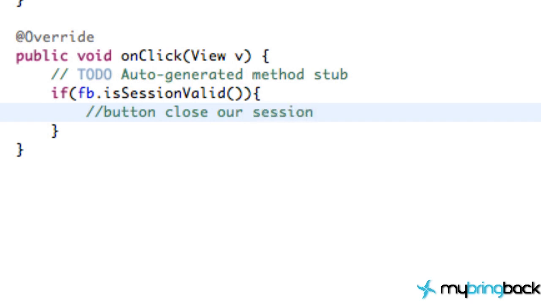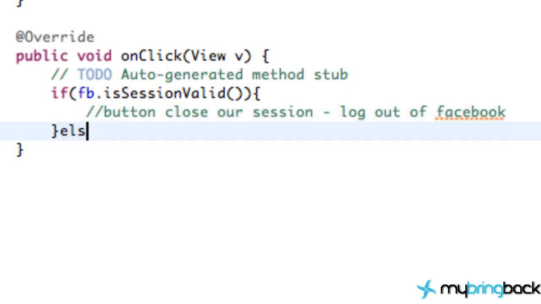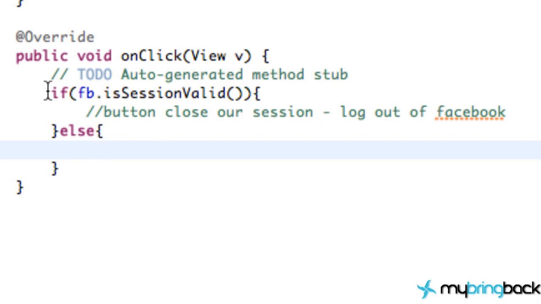We aren't getting into coding. I'm just giving some comments here. So we're going to say log out of Facebook. That's what we want to happen within this if statement. So else, what's going to happen is our session is not valid, so we're going to log into Facebook. Okay. Again, we aren't coding yet. I'm just getting everything set up. And in the next tutorial, we'll go into the coding and making this stuff happen.